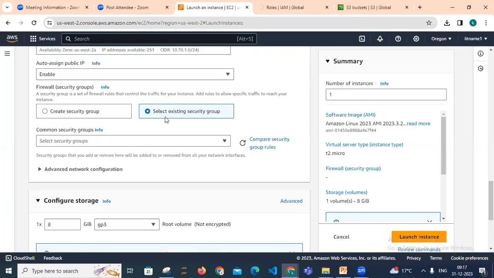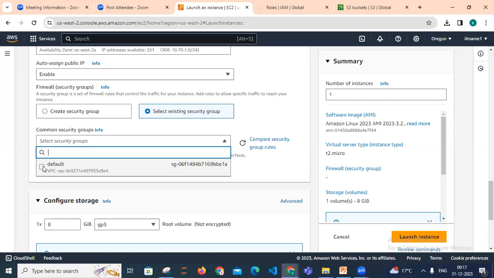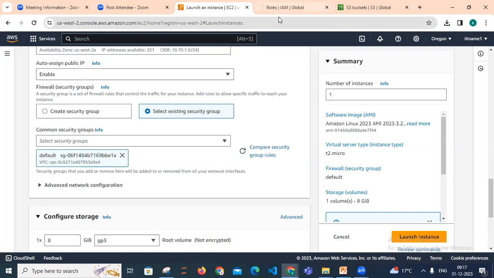So just a second. I just reload the page, and I'm go to the security groups, and we have to check that both security groups are same or not. It should be same. For your understanding purpose, I'm going to check this one. So select existing security groups and common security group, that is default. Okay, you have to select default one. Just a second, you have to wait for reloading the page.